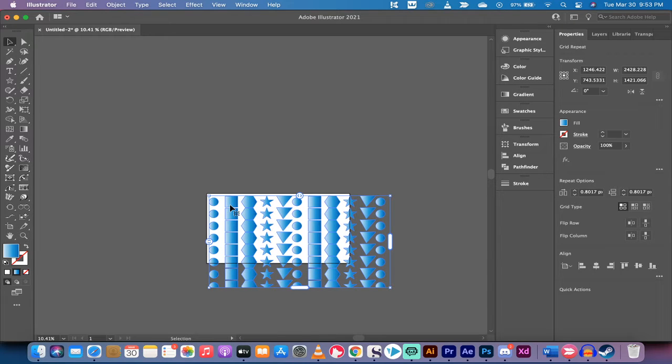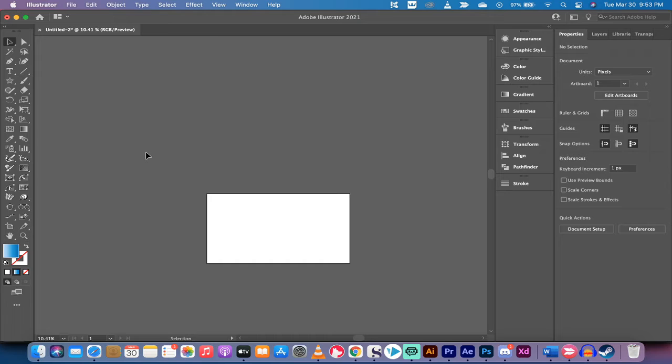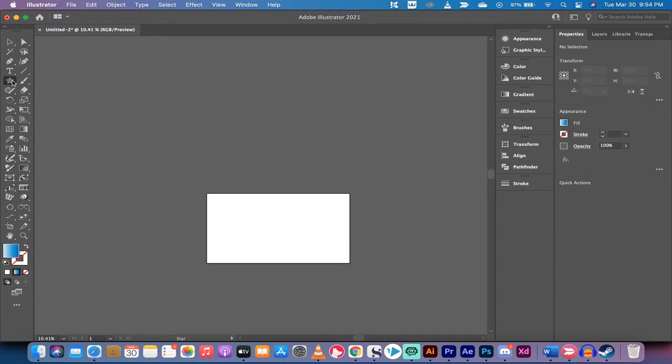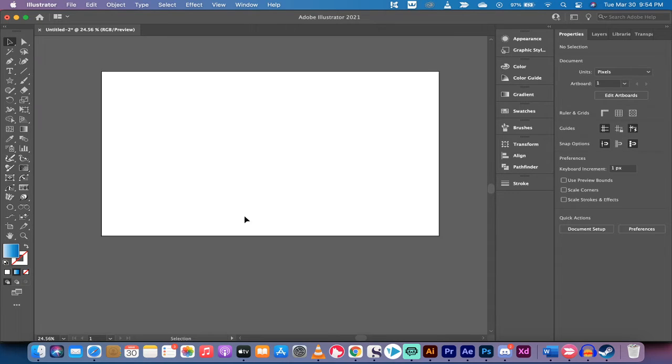So I'm going to delete this, and I'm going to show you how to make your own pattern, and it's real easy. The first step, and this is the important one, is figuring out what you want the pattern to be. A lot of people will want to create a huge pattern and go across the entire artboard, but that's not what you want to do. I will show you what I mean here. I'm just going to quickly zoom in on our artboard.